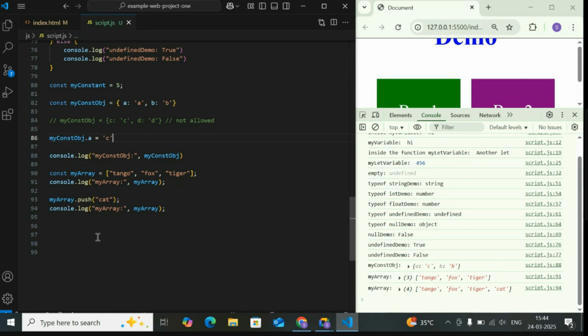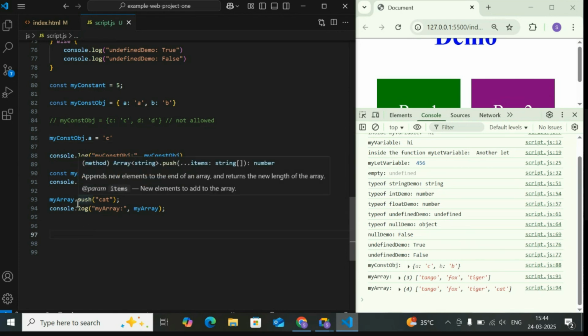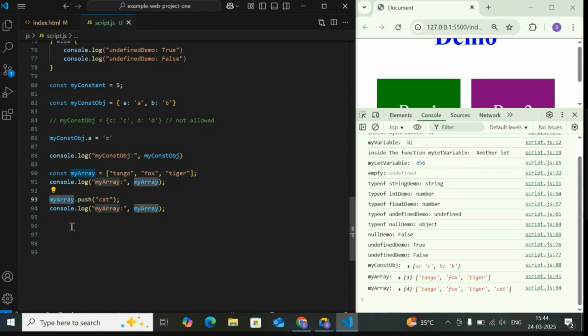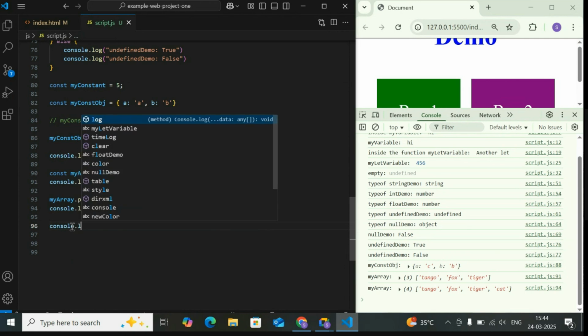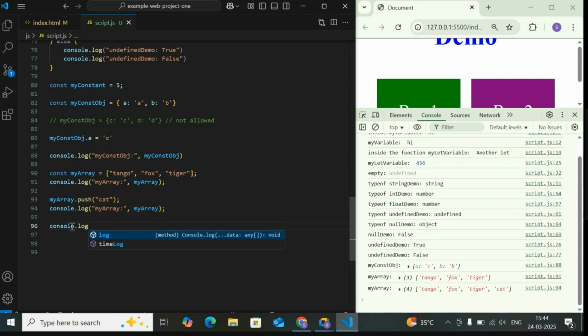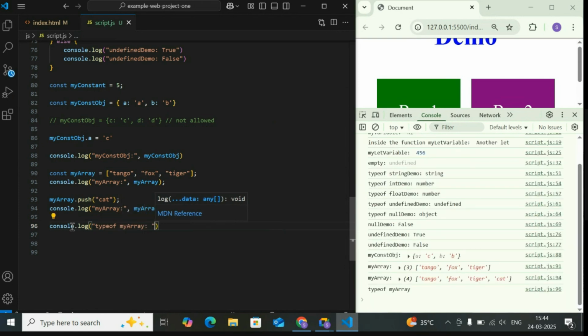So if we say console log type of my array, it's also an object. This is arrays.